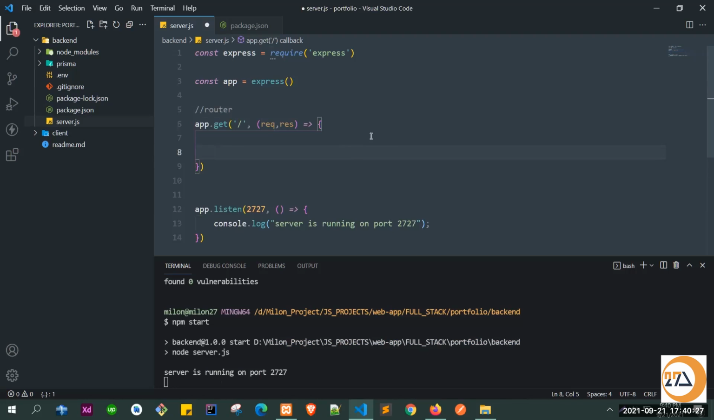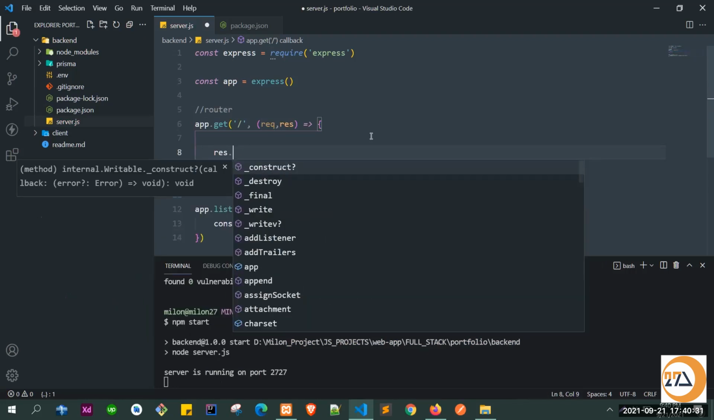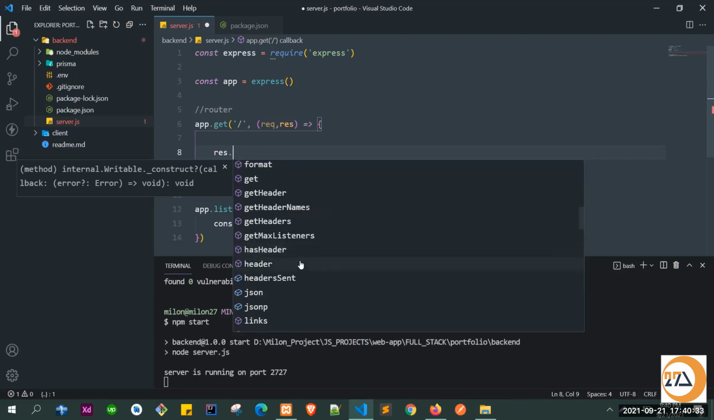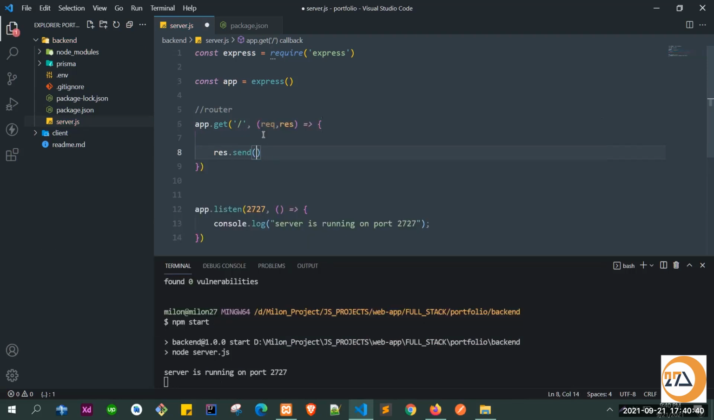Let me show you. Let's say res.send. If you just type res and put a dot, you will get all the methods and things in the auto suggestion, so it will be easier for you. Then after that we will write res.send, and we can write that the app is working.